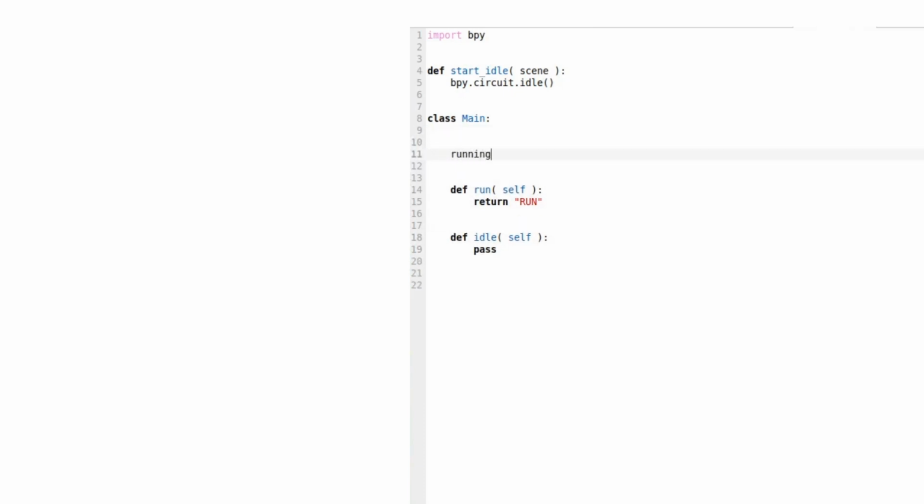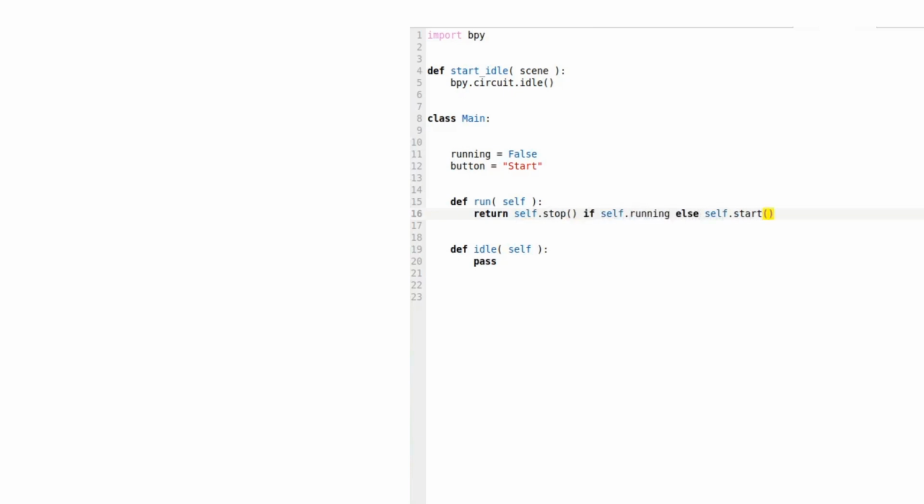Running is the state in which the circuit is. Button is the current name of the button. Then we adapt the run method. Depending on the status, a start or stop method is called. Now we write the start and stop method.